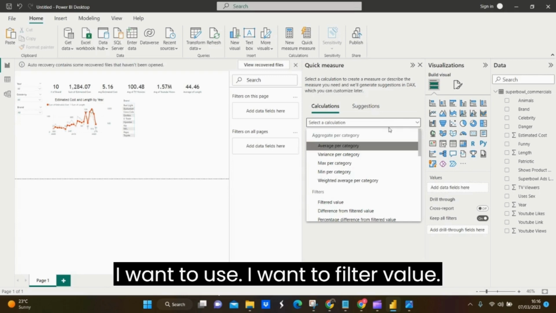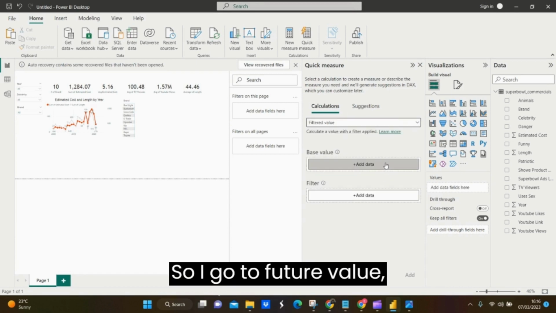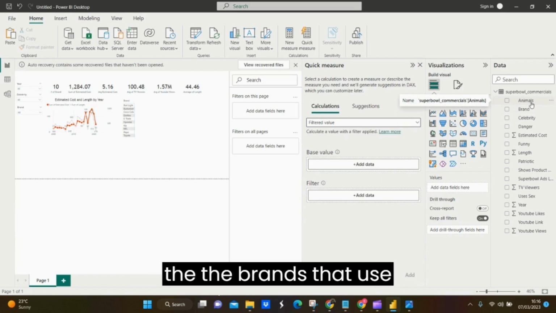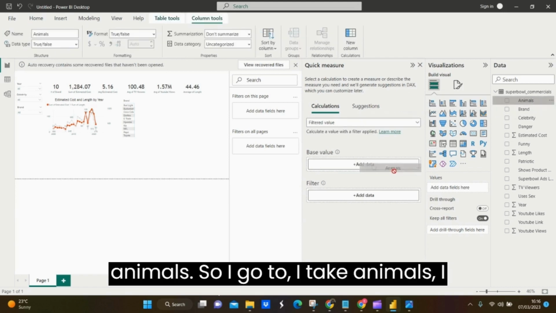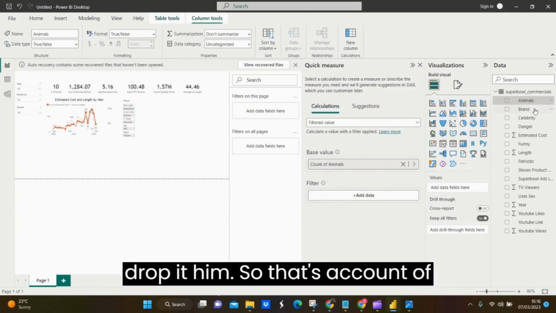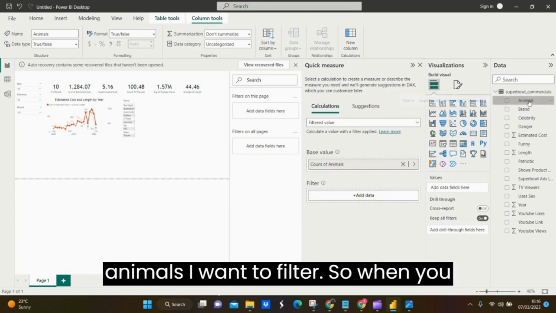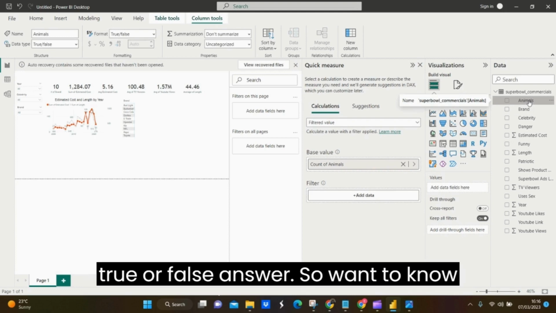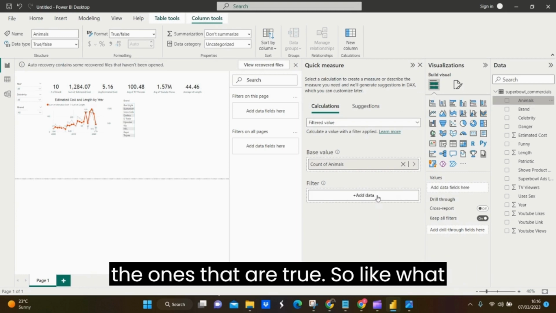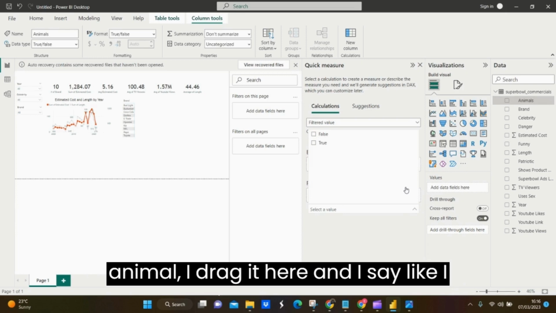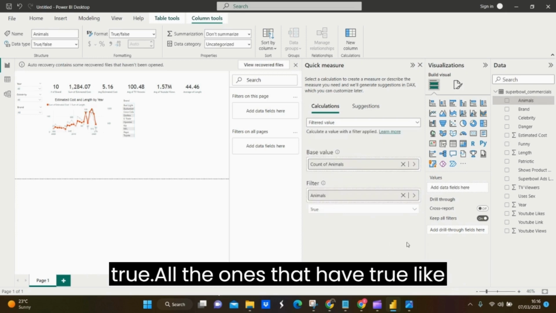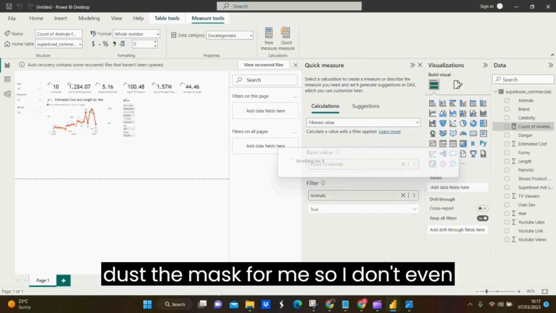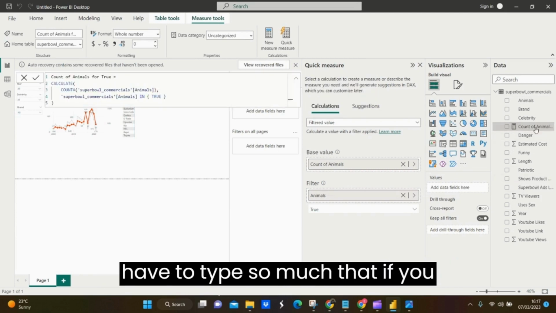I want to use filtered value. So the base value: I want to know the brands that use animals, so I take animals and drop it here. That's the count of animals. Then I want to filter. Remember, this is a true or false answer, and I want the ones that are true. So I drag animal here and select true, and I just click that, and it does the math for me, so I don't even have to type so much DAX.